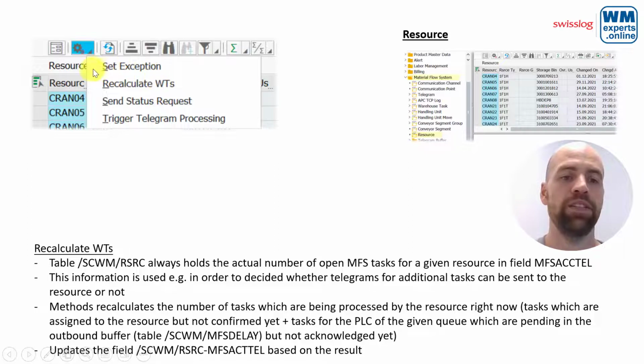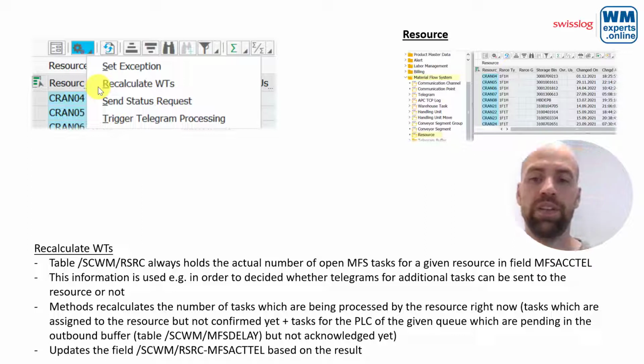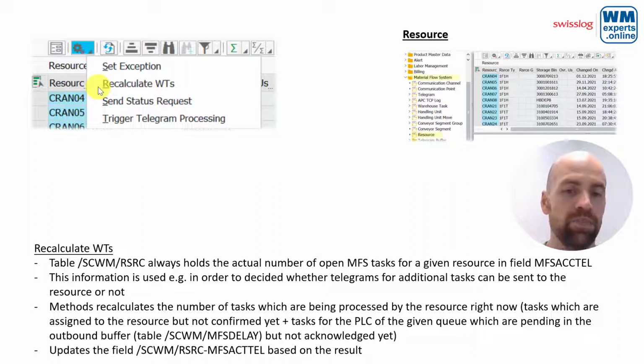The next method that we have is the recalculation of warehouse tasks. And in EWM, a resource always has a specific capacity of tasks which it can process at a time. And this number of tasks which are currently being processed is stored in table SCWM RSRC. And this method basically recalculates the number of tasks. So it checks the open tasks which are assigned to the resource already but not confirmed yet. So warehouse tasks in EWM with status X.